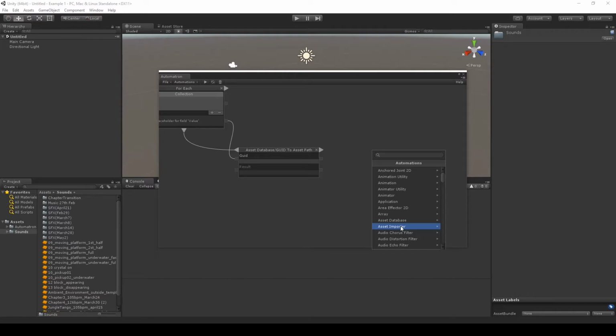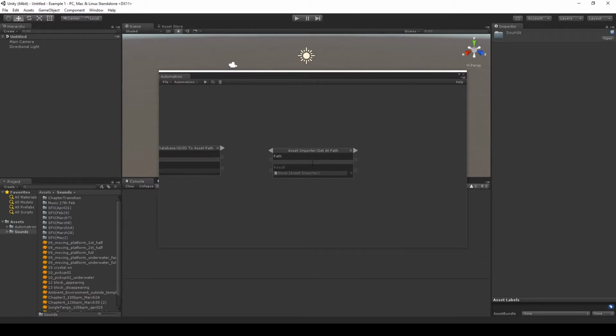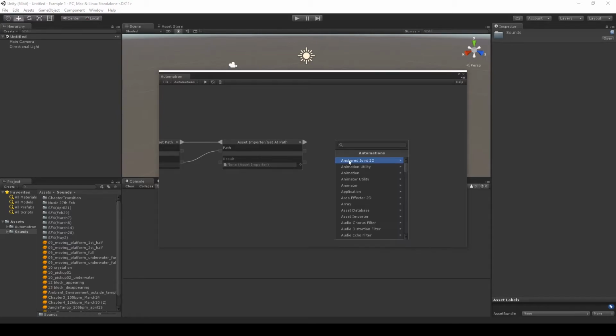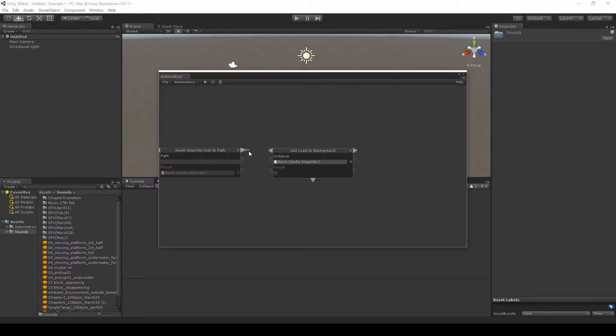Then we want to get the asset importer that is actually at that path. You can see here the result, which is the path. We want that. And then, because we're working with audio files, we have the audio importer. We want to first get the LoadInBackground.